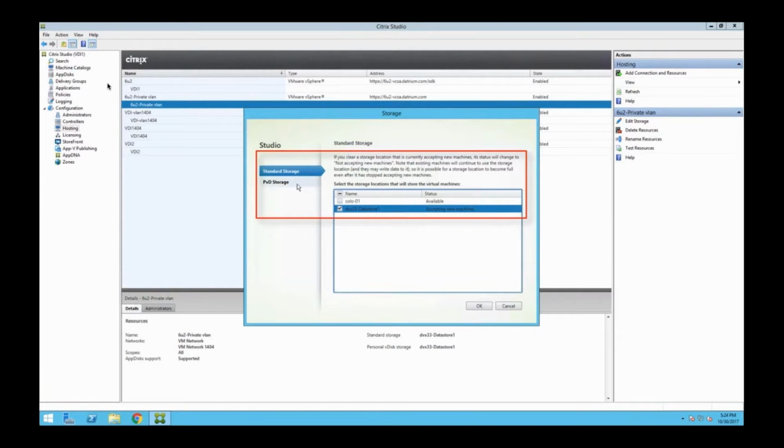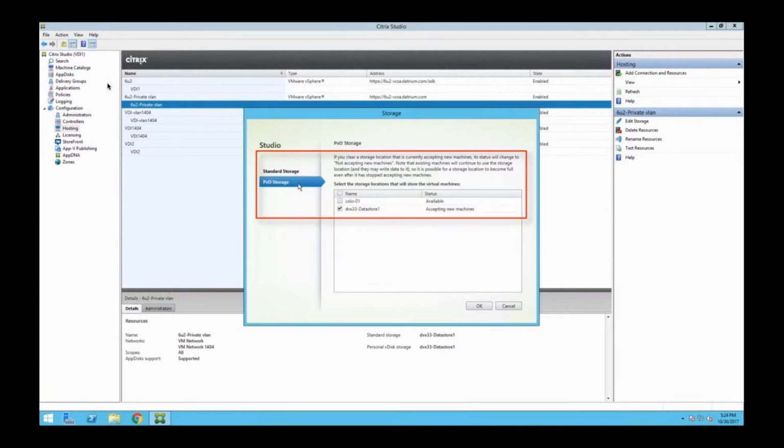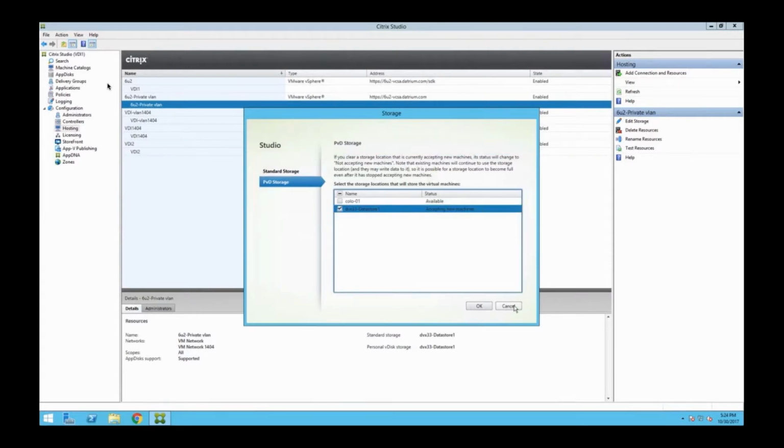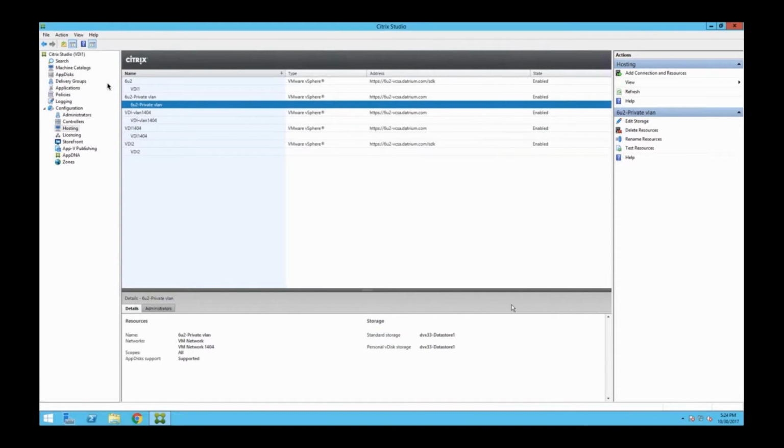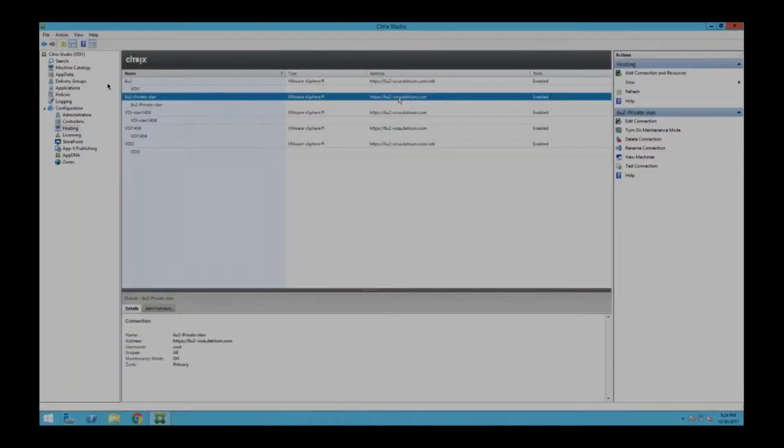If I look at how this is set up, I have all of my artifacts going to this DVX33 data store. It's that simple. When you're setting up the environment, you're setting up the standard or the PVD storage, whatever you want to do, put it on the Datrium data store, and that machine catalog or hosting artifact now will take advantage of local flash on the host and stores persistent data out on the Datrium DVX.